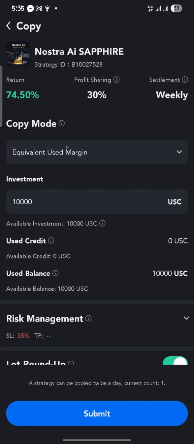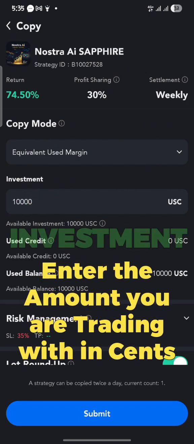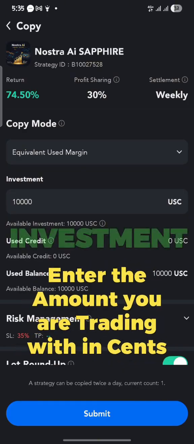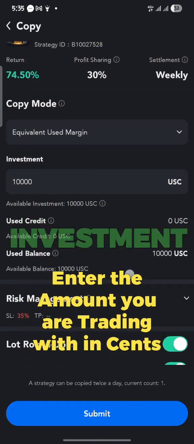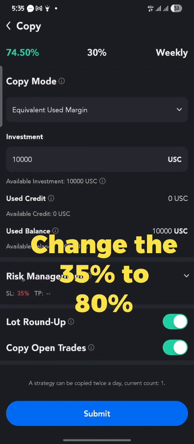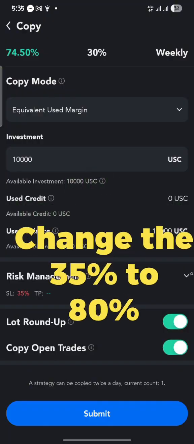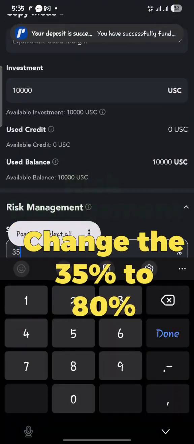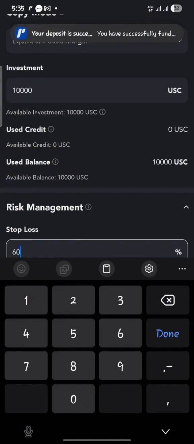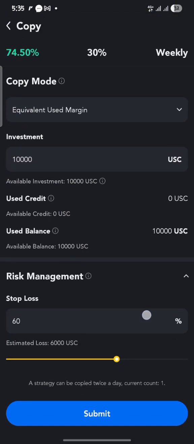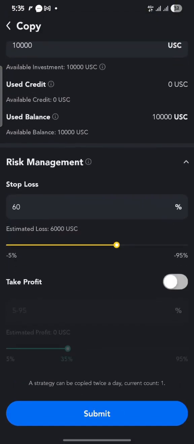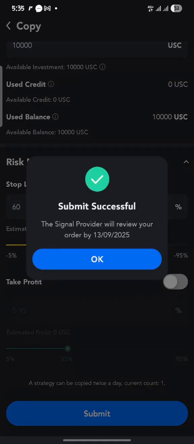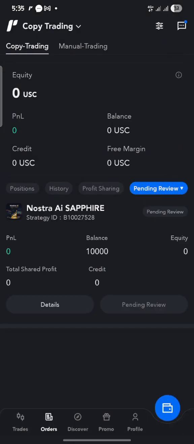You leave this copy mode to be the same. Investment, you leave it. It's the total money you have in your cents account you are trading with. The only thing you want to change here is this risk management. Click on this arrow here. Change it from 35 to 60%. Click on done, then you scroll up and then you submit, and that's all, you're done.